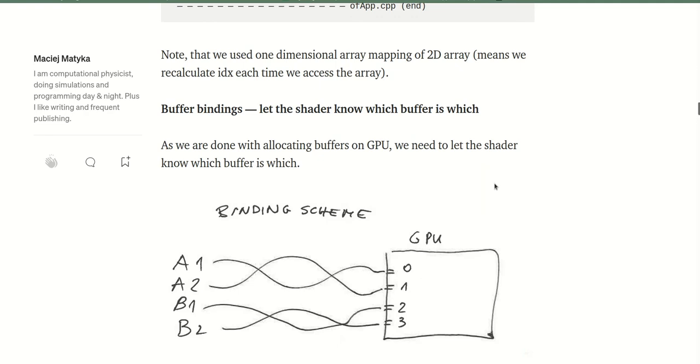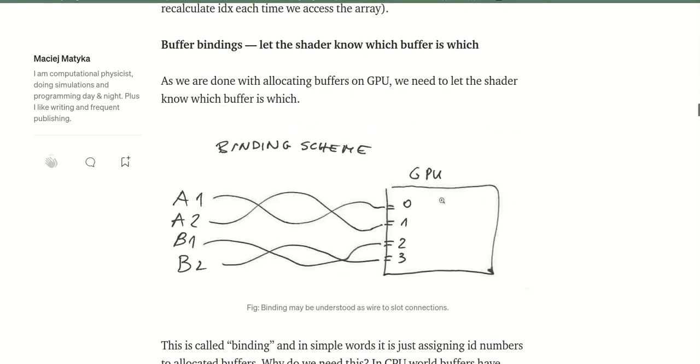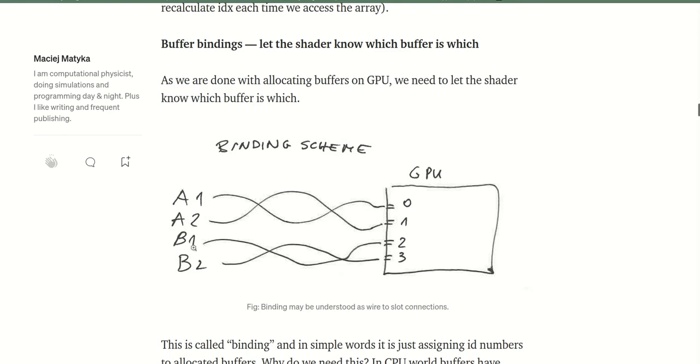So you have to think of the binding scheme as an idea of connecting your buffers, which are on the GPU. The buffer is bound to some number that is like a slot on the GPU. So on the GPU you have some static slots, 0, 1, 2, 3, 4, 5, 6 and so on, each of them has a number, and you can bind a buffer into this slot. So this is like giving a name.